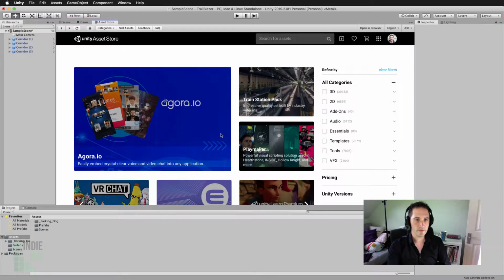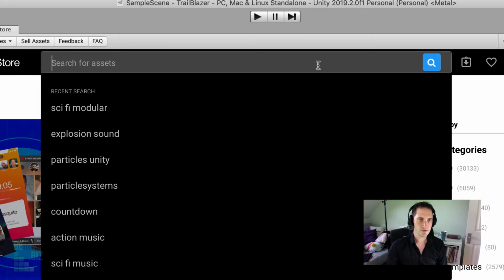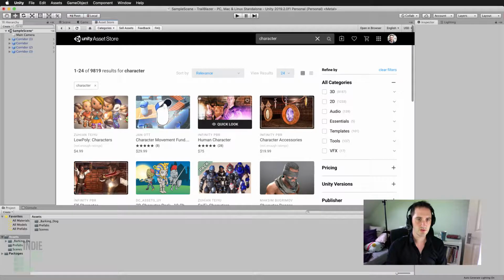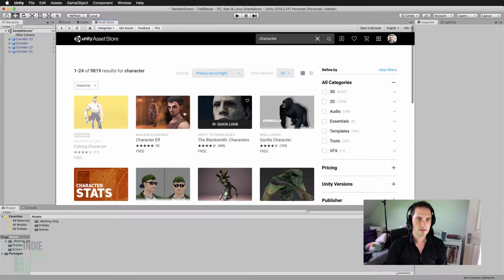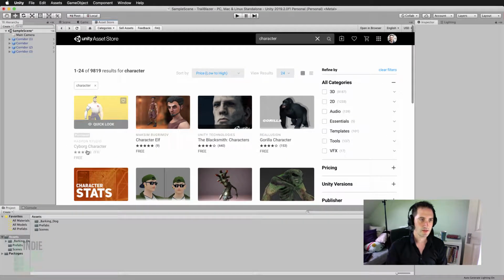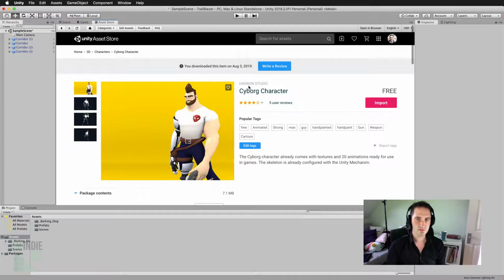And finally, when the Asset Store loads, I'm going to move to the Search tab and I'm going to search for, well, let's take a look at what we can find. Character. I'm going to have a look for character and I'm going to switch this to free. And right at the top left-hand side, we have this Cyborg Character. I'm going to select the Cyborg Character brought to us by Hadron Studio here. And again, this is completely free, so you can download this from the Asset Store.